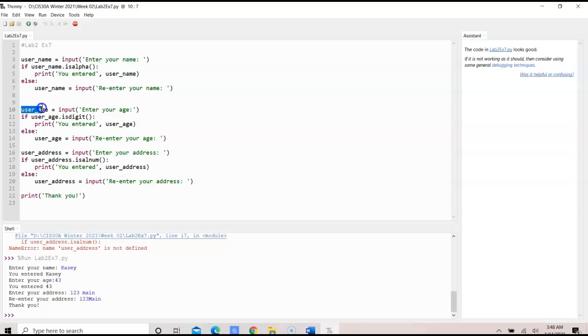Next, we would declare user age, and again we would ask the user to enter your age. Unlike the other programs, we don't parse this into an integer because isdigit is a method that's only able to check a string. So we want to keep it as a string input and check the content of the string to see if they are all digits.